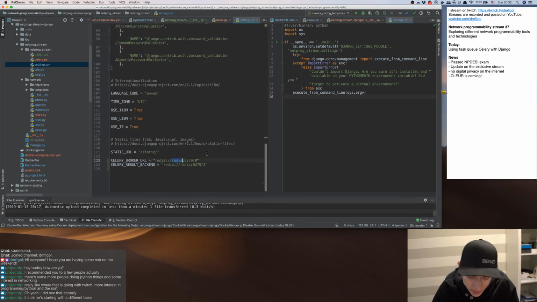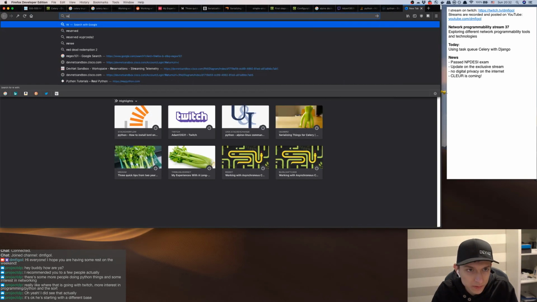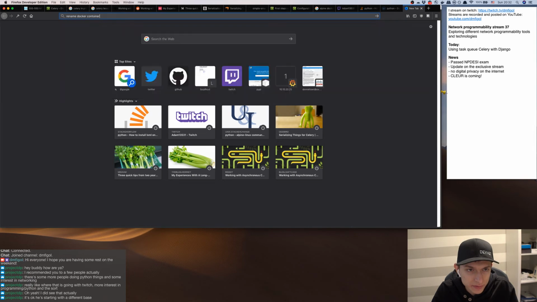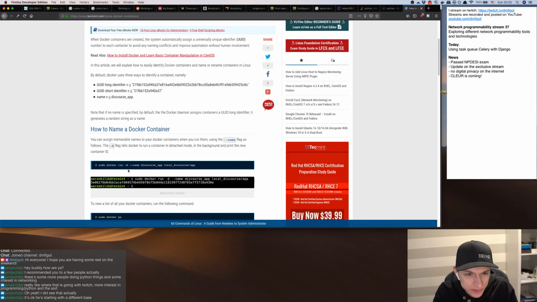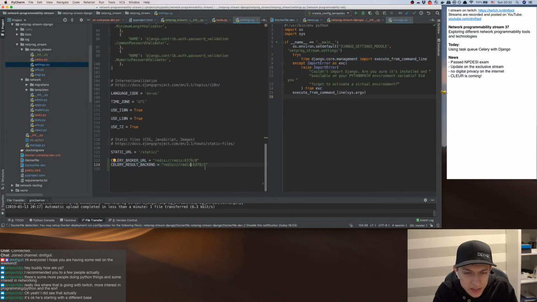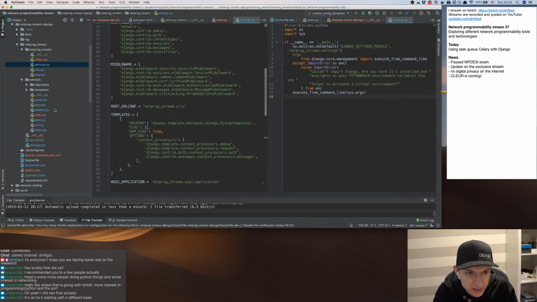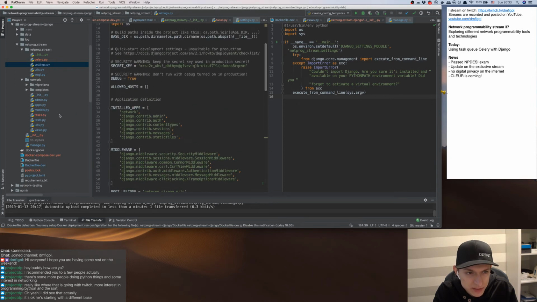I think I will have to use localhost here. Or no, you know what? I can actually still use Redis. I am going to build a Redis container. Rename Docker container. I think it's --name or something. Yeah, it's --name. Okay. So I can run Redis as a container so as not to pollute my system.